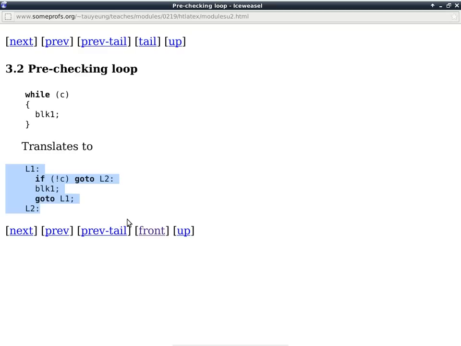Okay, so let's take a look at the meaning of a while loop. The meaning of a while loop, you probably know already, is that you first evaluate C in this case, which is an expression that evaluates to either true or false. If the expression evaluates to false, you just get out and continue with whatever is following the while loop. If the condition evaluates to true, you execute block one. But after you execute block one, you have to go back and re-evaluate condition C, and then you just keep doing this until C is false, then you can get out of the loop. So you translate it into this code here.